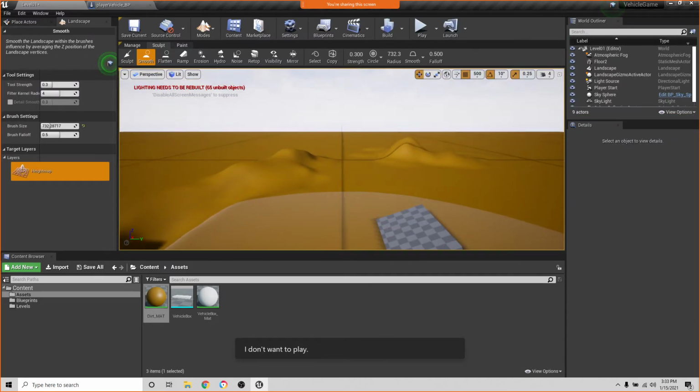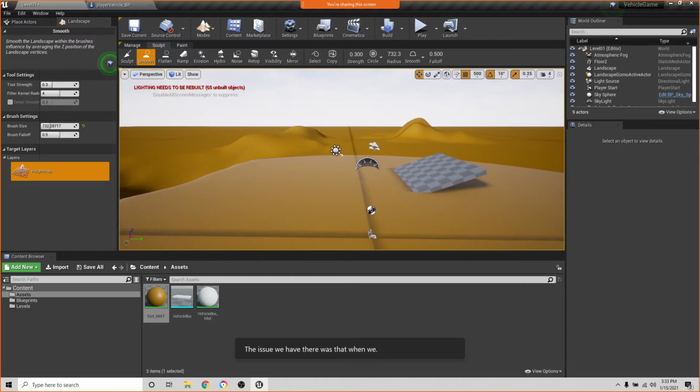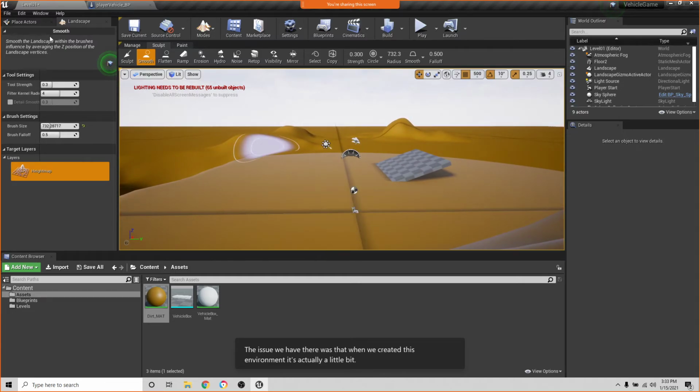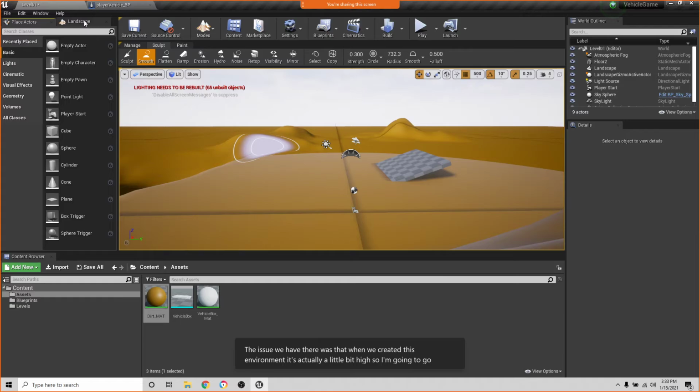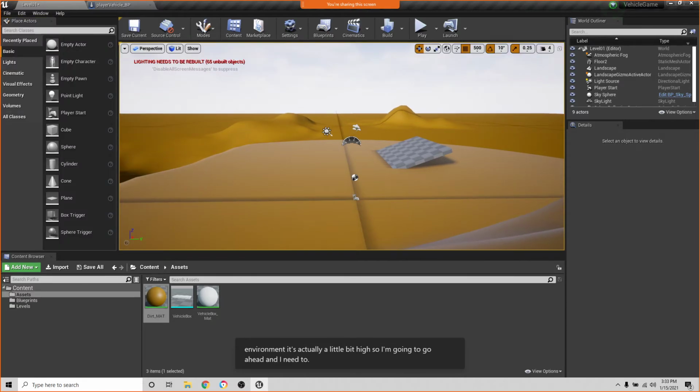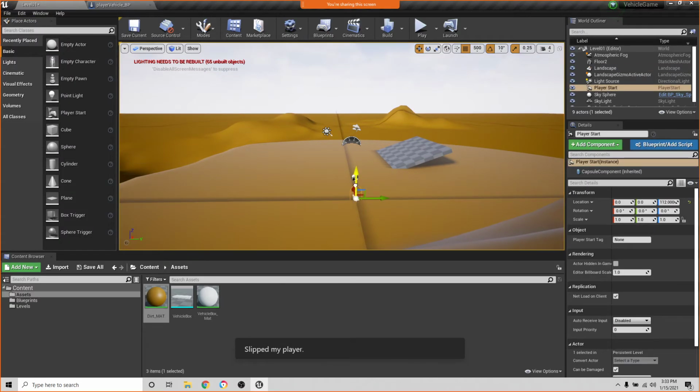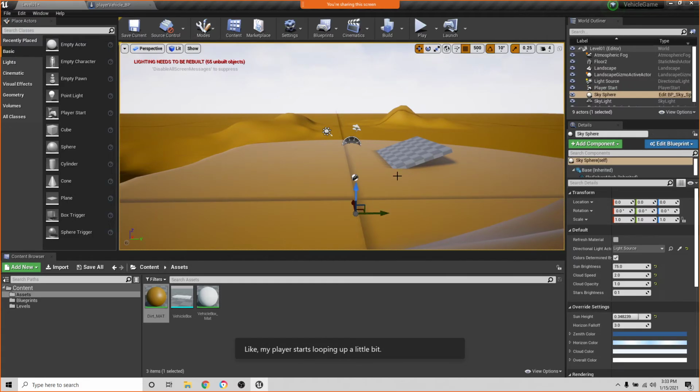The issue we had there was that when we created this environment, it's actually a little bit high. So I'm going to go ahead and I need to select my player start, just move it up a little bit. What's going on here?